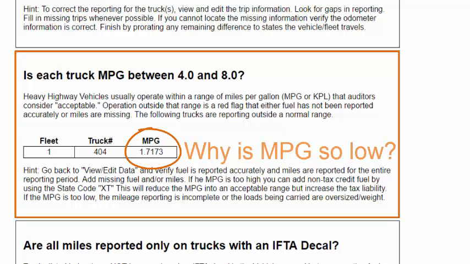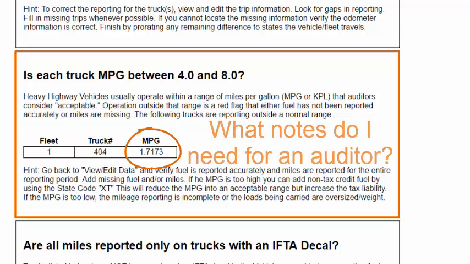On the other hand, if the MPG was high, I might ask instead if he was traveling light or if he had all the fuel receipts. I may or may not fix this one, but I do want an explanation in my records either way. Whatever I decide to do, I'll likely make a note under the View Edit Data screen on the fuel records so that it prints on my reports later if there's an audit.